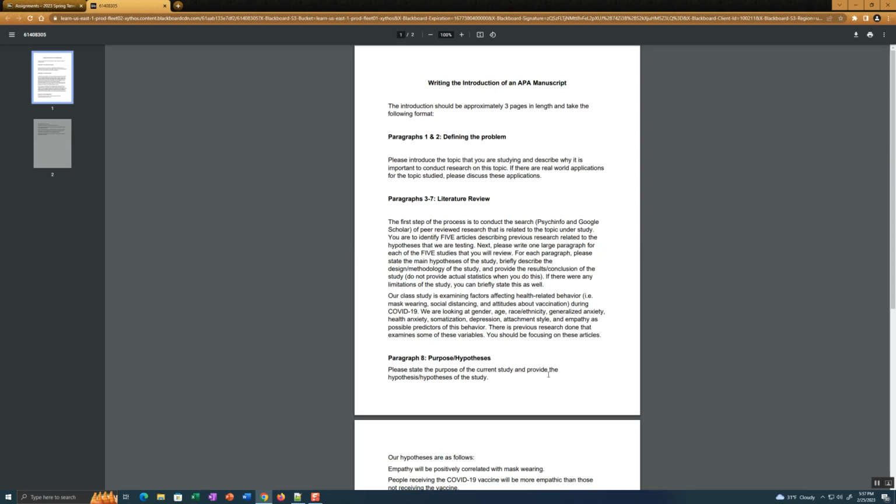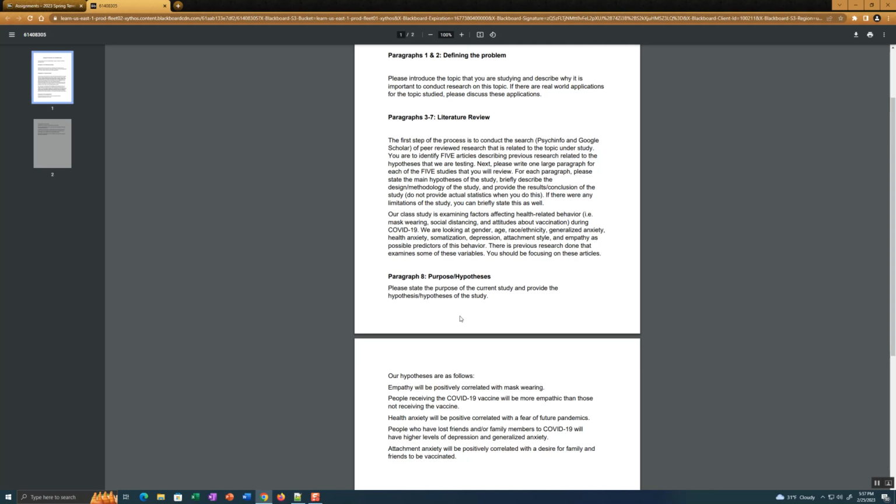Okay, so like I said previously, we need five paragraphs. Paragraphs 3 to 7 are the literature review. Each paragraph should deal with one of these five hypotheses. So you have five hypotheses, you need five studies. Go out and find one article dealing with each of these five hypotheses and summarize it. That's paragraphs 3 through 7. So you need five articles.